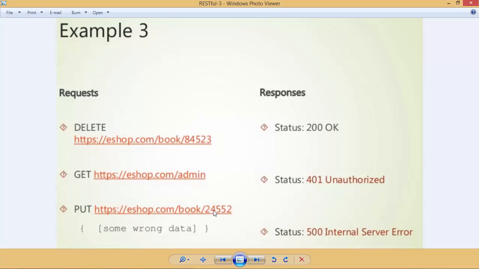So if we are doing PUT and we are giving some wrong data values which are not there in the database, which are not defined as per the schema of the database, if we try to do that, then the server will return us 500, which is internal server error. So this is the level of granularity and clarity with which we should be defining our feature file, and then we should be able to test it thoroughly.